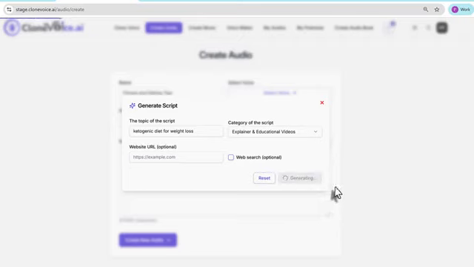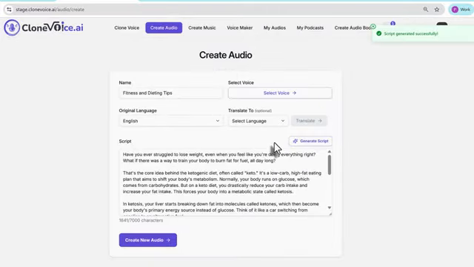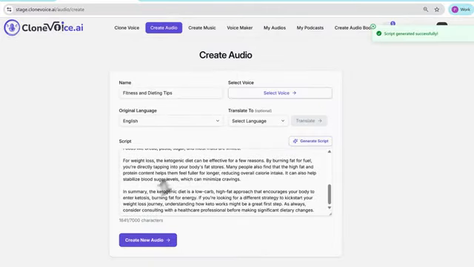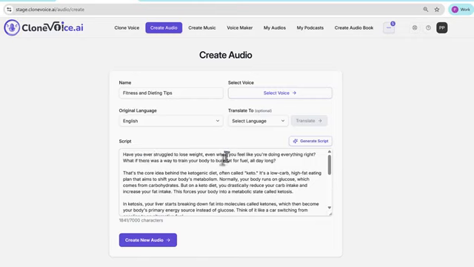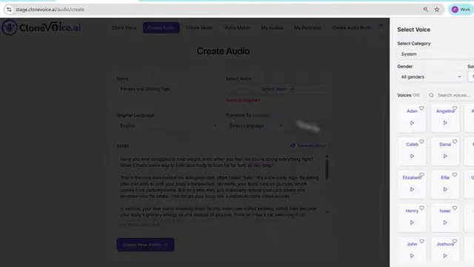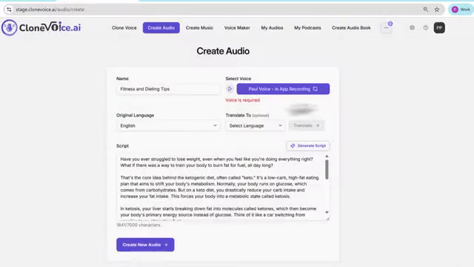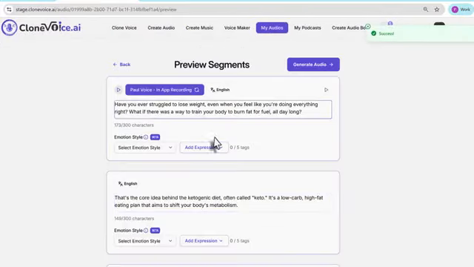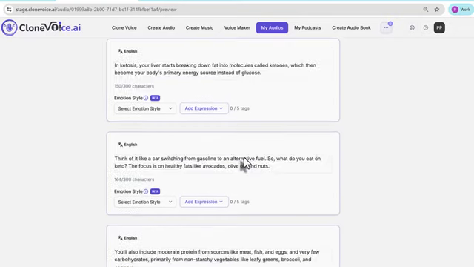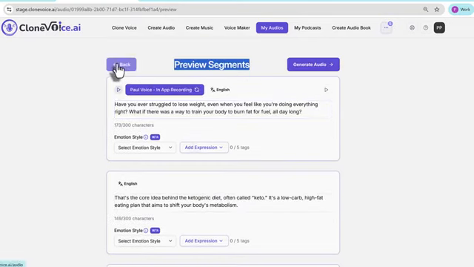So click on generate script, and then it'll generate the script for me, okay? And it will arrange it for me in a nice, neat way, like so, correct? You see this? So it generated me the script. Have you ever struggled to lose weight, even when you feel like you're doing, and on, right? And then you can go to the very next step, like after selecting the voice. So let's say I can go back, and then I can click clone voice, and then I'll select my voice again, and then click create audio, and it will go to the next step, which we're just going to do, preview segments and the block system, which is incredible. It gives you a lot of flexibility.